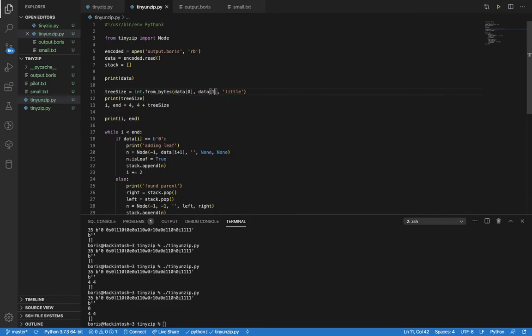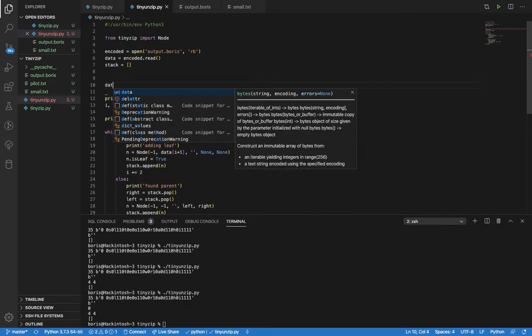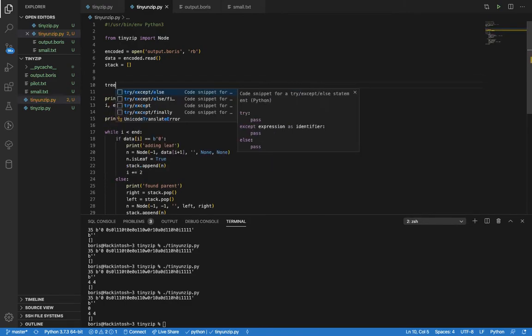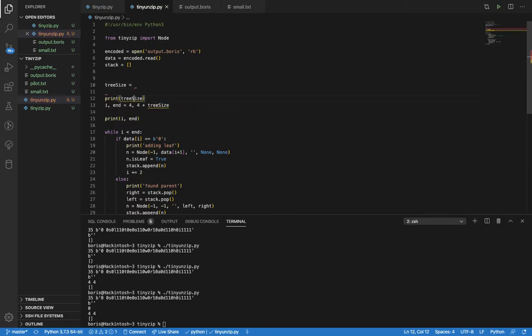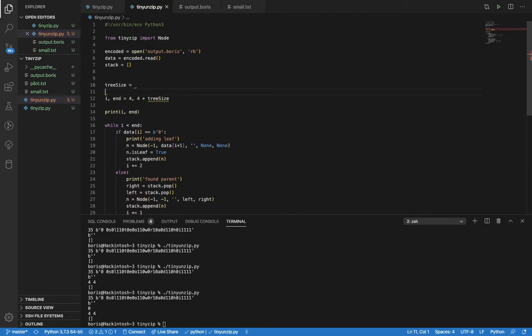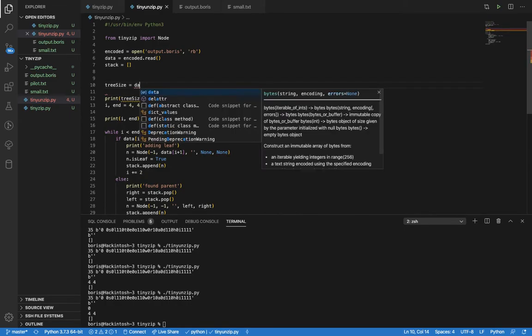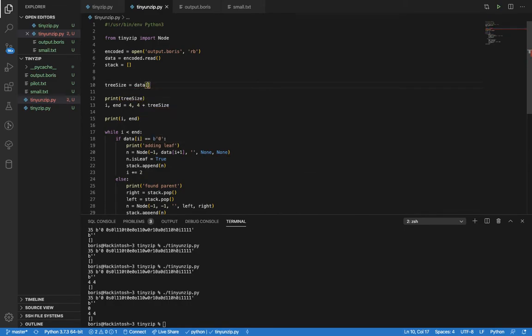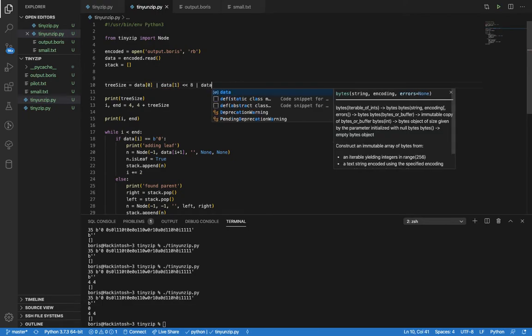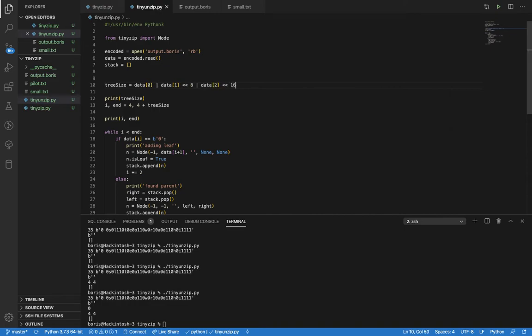We can do this the bit shift way. Should we do this the bit shift way? Yeah, I guess we can do this the bit shift way. The bit shift way is basically, I'll leave that in there. It's like data at 0, data 1, data 2, data 3, too lazy to do math.